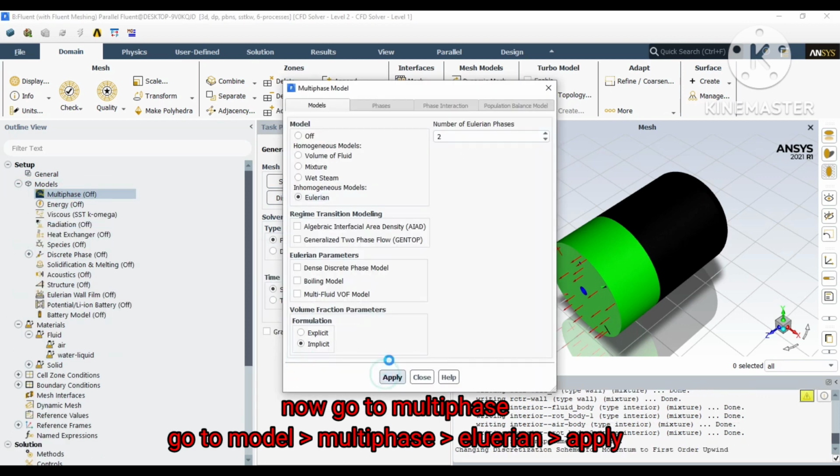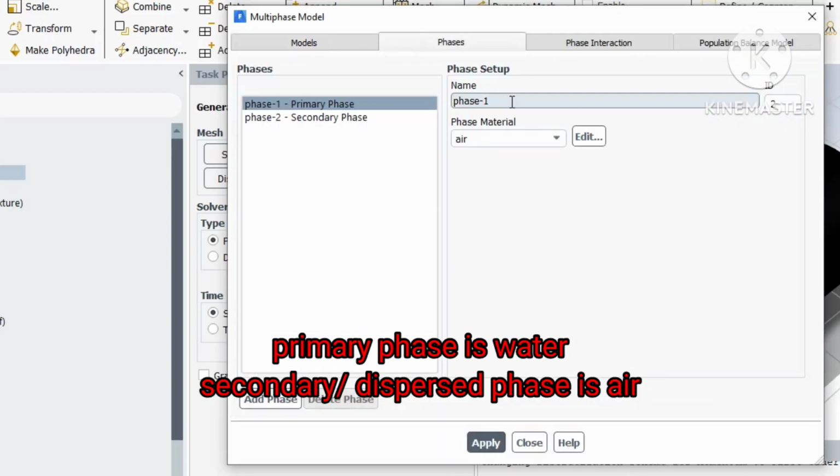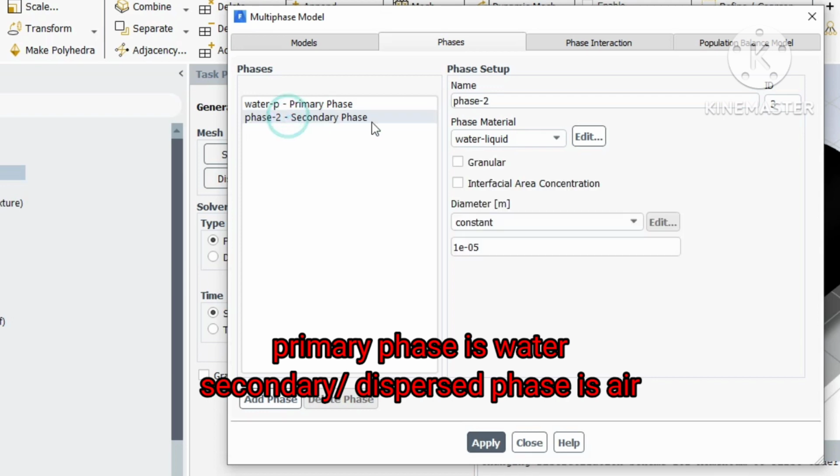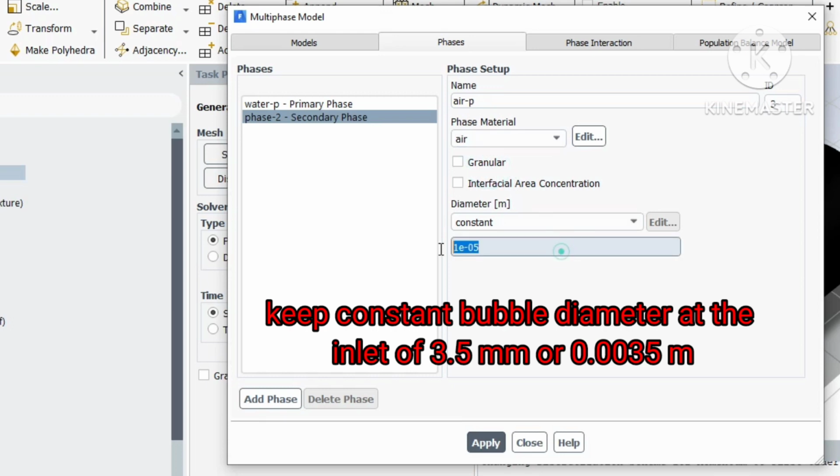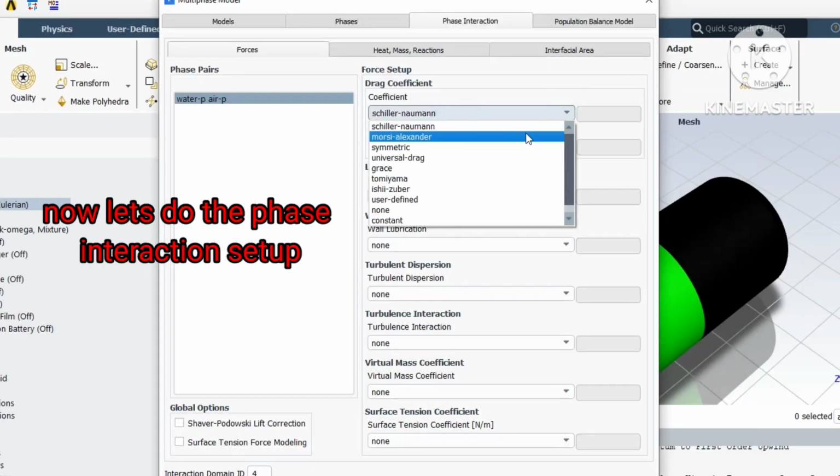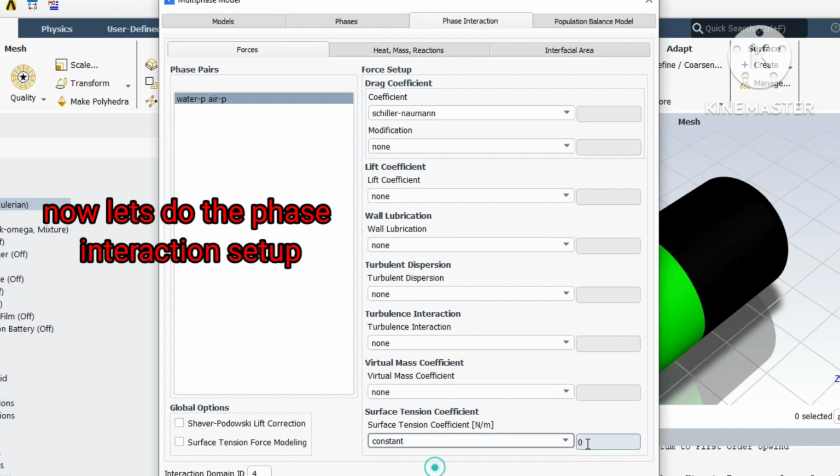Once we have successfully added water into the fluid material, go to multiphase and select Eulerian model for calculation. Water phase is our primary phase and air will be our secondary phase. So once you set up the primary and secondary phase, you put a bubble diameter of 3.5 mm, which we have calculated before.